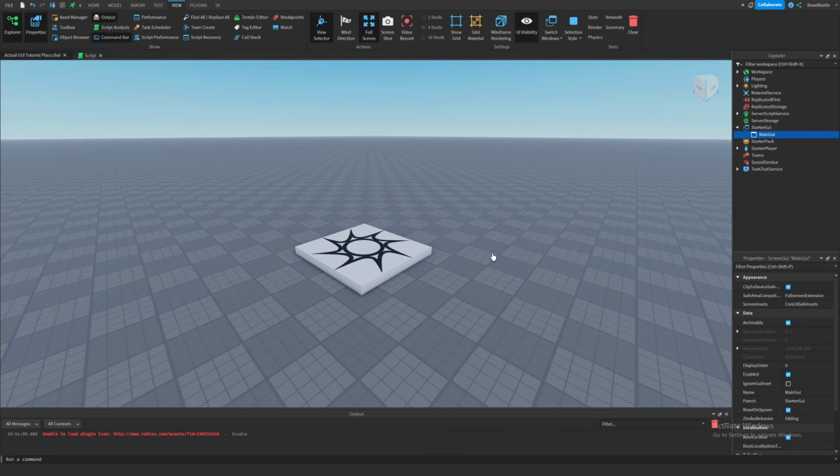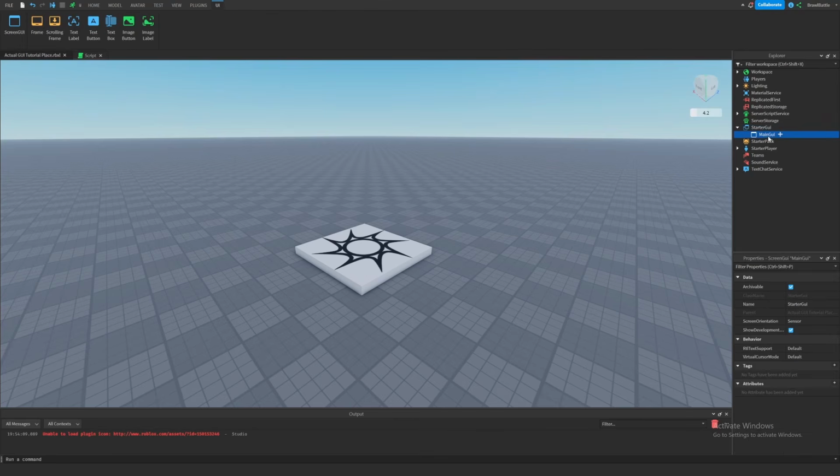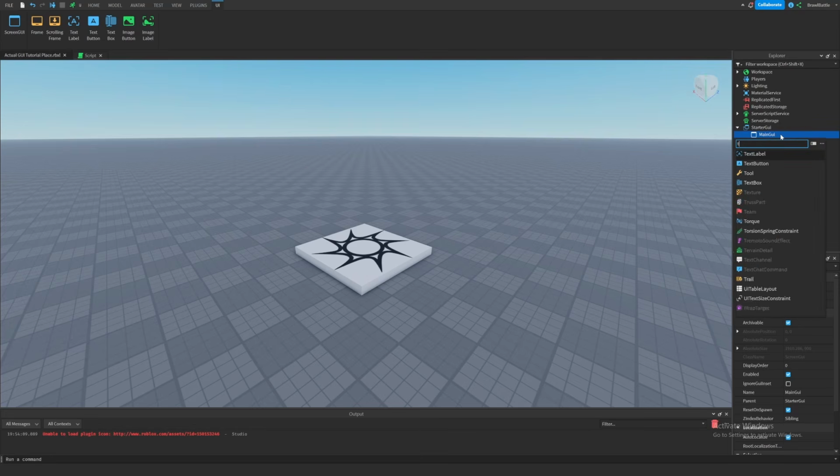So the way we're going to create a text button is the same way we created a text label. We're going to first add in a screen GUI. I'm going to say this again, we need to have a screen GUI in order to actually display our GUI elements. That's the only way we're going to be able to do it. So make sure you have a screen GUI. I called it main GUI. And let's click on the plus sign. So we're going to add in a text button, which is down here.